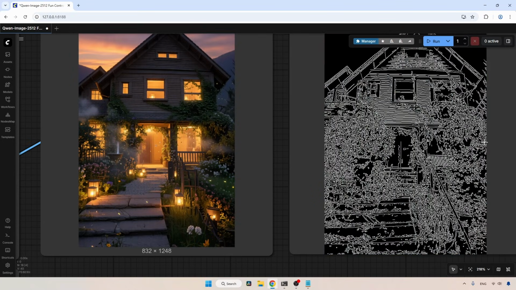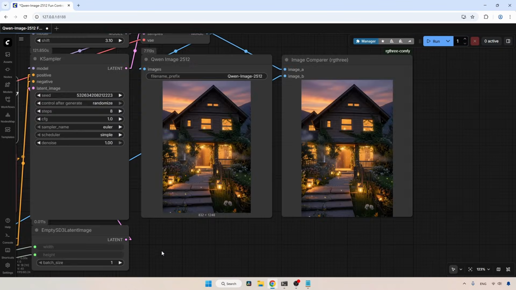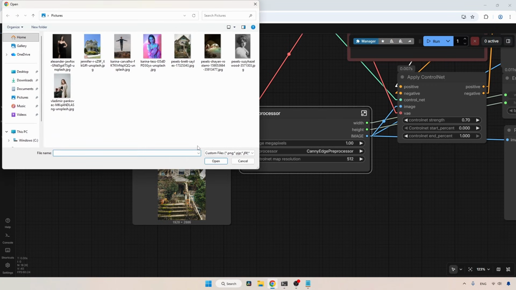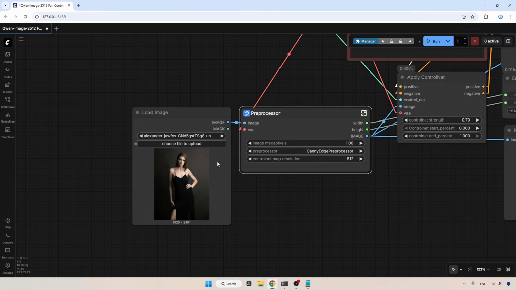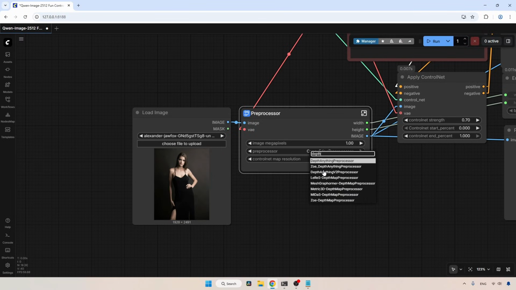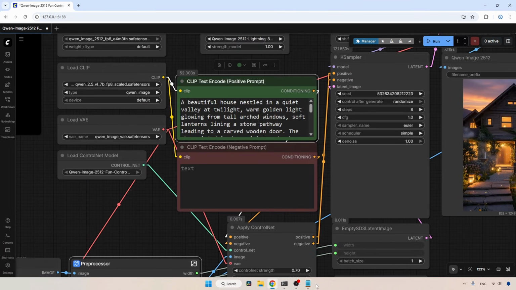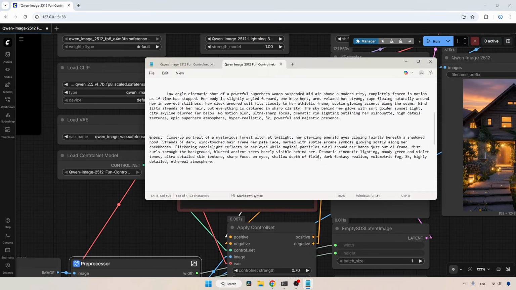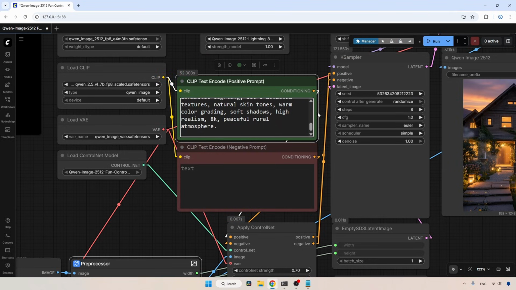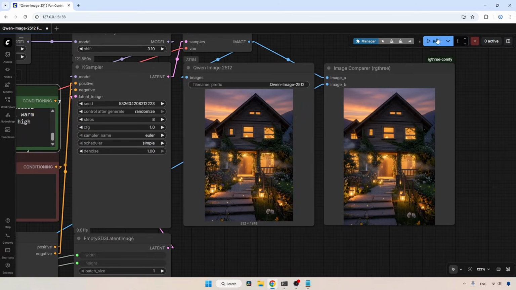Now, let's try a depth map with a different prompt. So let's go to the Load Image node. Click on Choose File to upload. I am going to choose this photo of a woman. For creating a depth map, let's choose Depth Anything V2 in the Preprocessor subgraph node. Let's click on it. Now, let's change the prompt. Let's open the notepad. I have a prompt for a woman in a farm field. Let's select that and copy it, and paste it inside the positive prompt. Now, let's run the workflow and see the result.